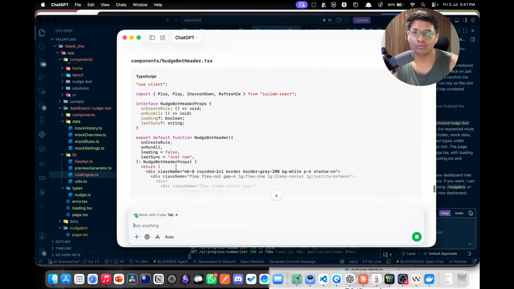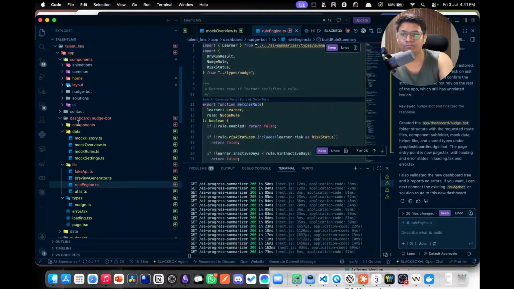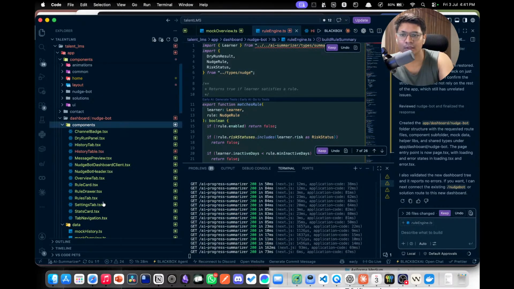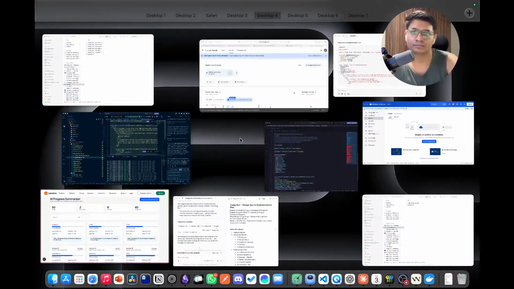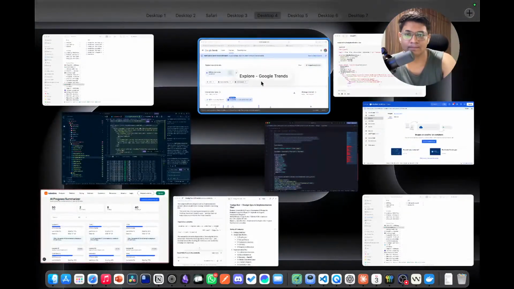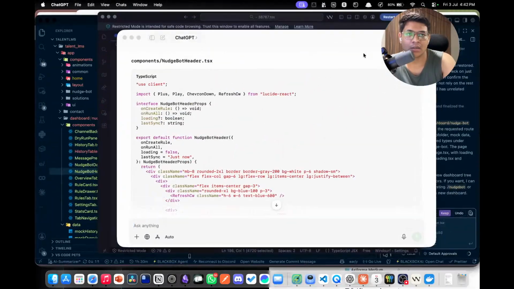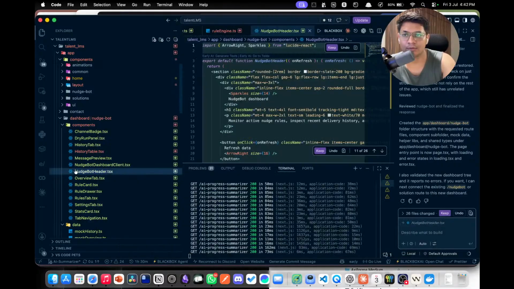Nudge bot header should be here, right? Oh my god, there are so many panels. Nudge bot header. Yeah, there we go.